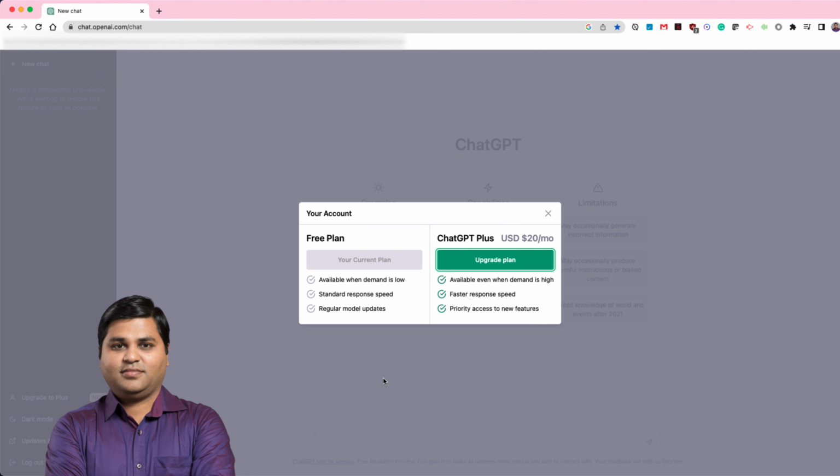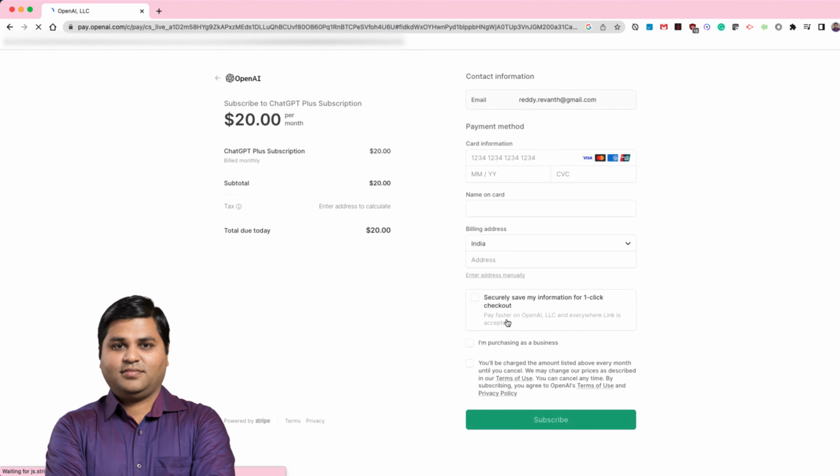To upgrade to the Plus version, simply click on Upgrade to Plus and follow the prompts to select your payment method and subscribe. This will accept all major debit and credit cards for payment. Simply enter your card information when prompted during the subscription process to upgrade to the Plus version of ChatGPT.